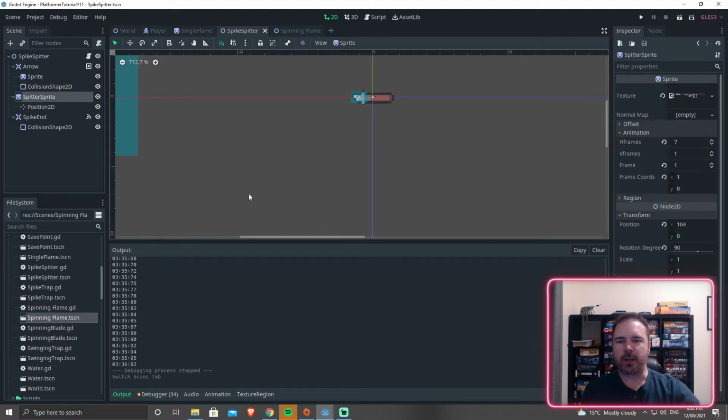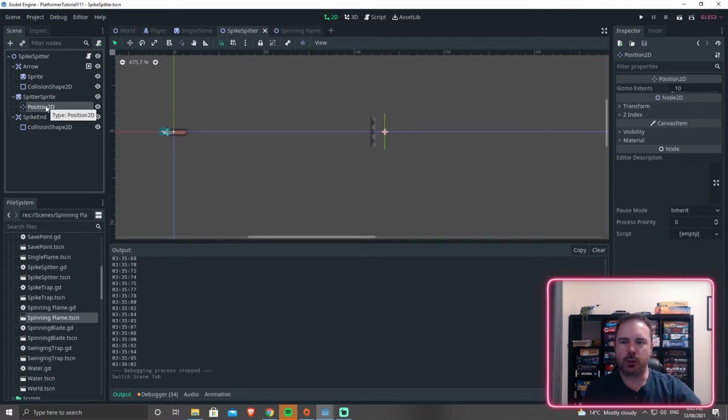Then I've got the spitter sprite, which I reused from part of the trap, but there's no animation on it, so it's just like some holes in the wall that I can put there. And a Position2D there. So this position is going to be where the spike respawns, which is kind of behind that trap.